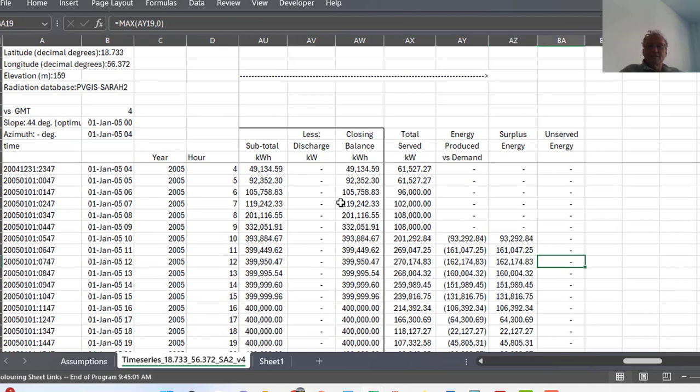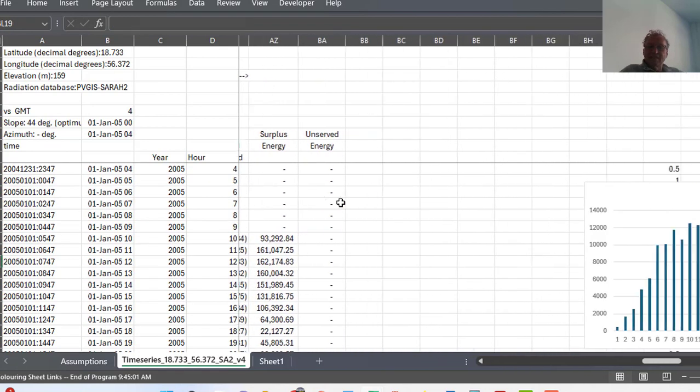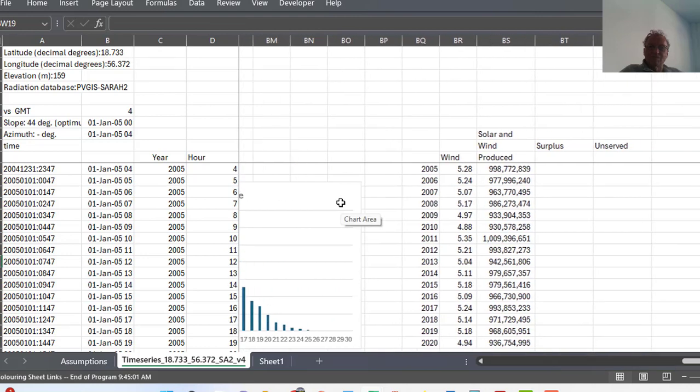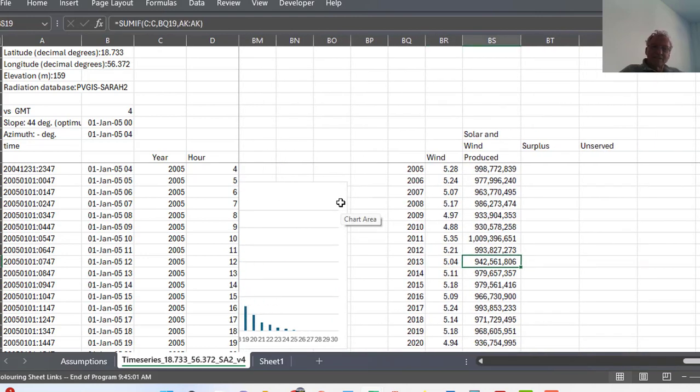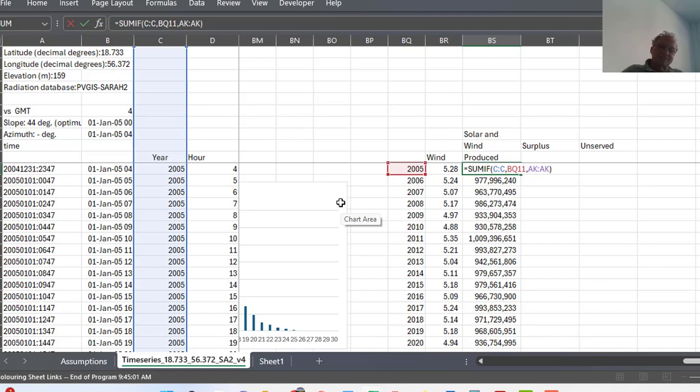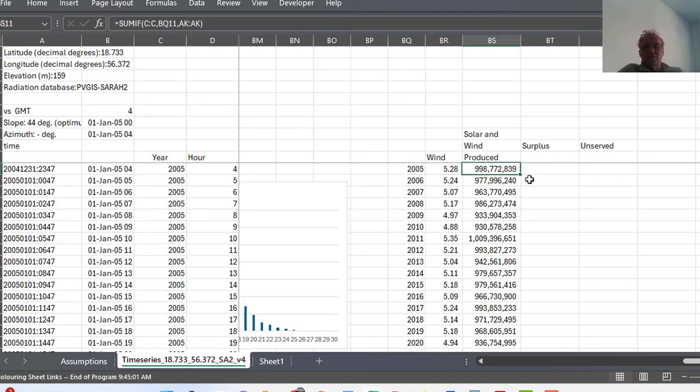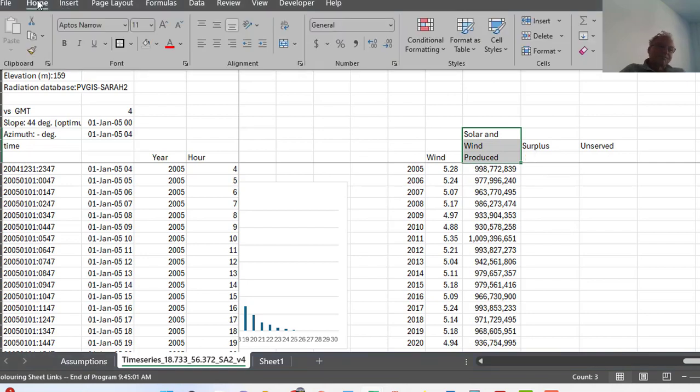Now, the first thing you can do is, then let's go over here. This is where we copied this. So the first thing I did, I just wanted to see what happens here. I took SUMIF again, and when you do a SUMIF, you just click on the entire year. And then you say sum if, and I said let's take AK. You can see that I'm taking AK over here, and that's the solar and the wind produced.